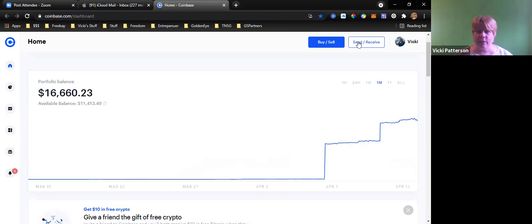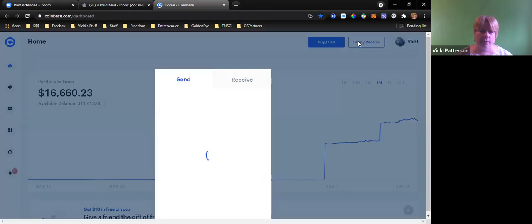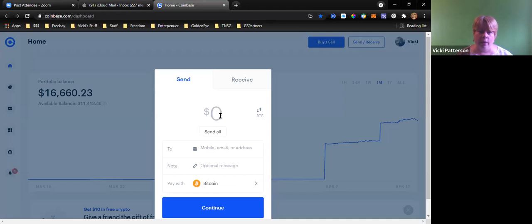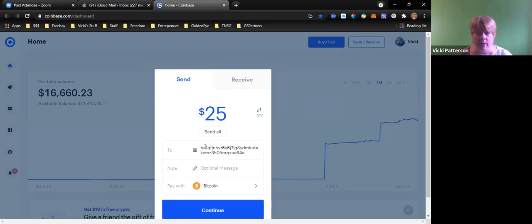So I want to send and receive. So I'm going to go to send. And I want to send $25 because this is just to get it started. To, here's where we put the address in. So I'm going to paste the address that I've already copied. And then I personally like to verify the first few digits and the last few digits.